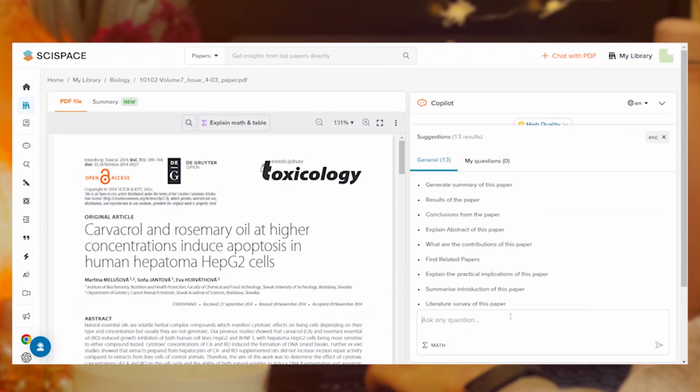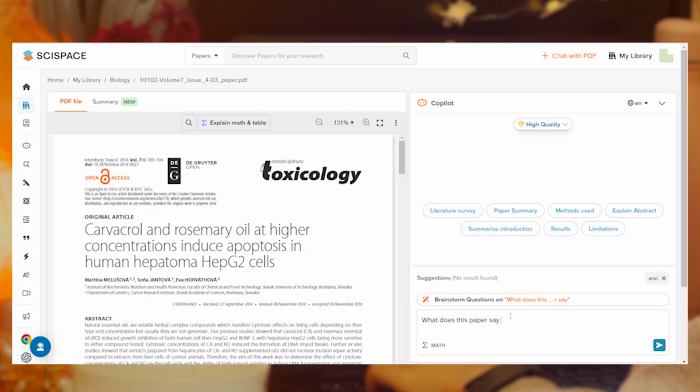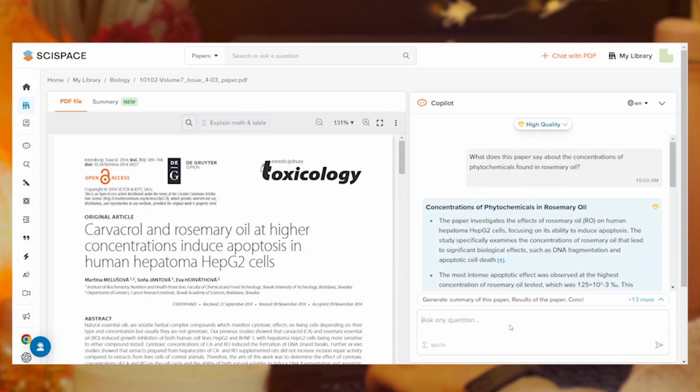And I visited here to chat with it quickly to see if the information that I want to cite or write about is correct. I'm specifically asking about the concentration of phytochemicals, if they're mentioned in the paper, and the exact numbers. And so the AI chat responds with the exact concentration, and that's specifically what I'm looking for.